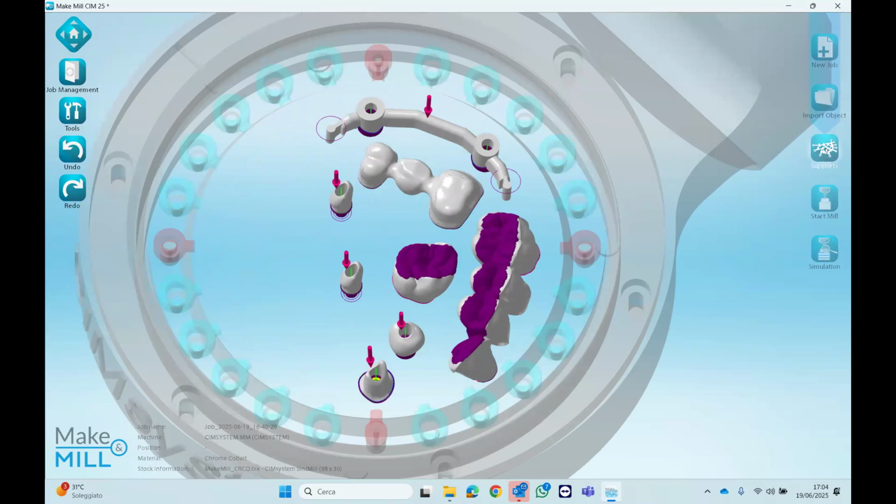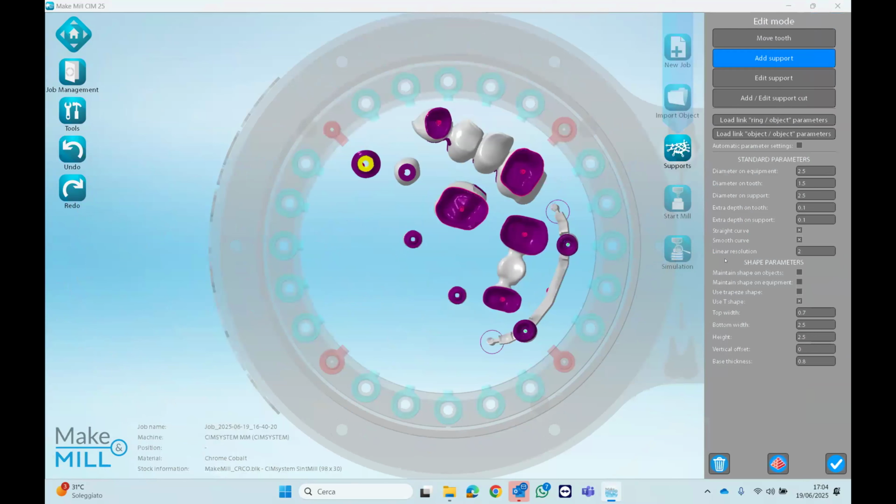So here, all we have to do is go in supports, and this tab here will open, and you will have the interface for all the options you have for the supports. The first one that will be active is to add the support. In case you have to remove the tooth, you have to click on this part here where you can move the tooth again in case you want to change the position. The edit support is for editing a support, like if you want to change it or you want to delete it, so you have this option here.